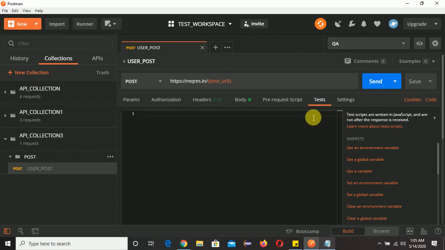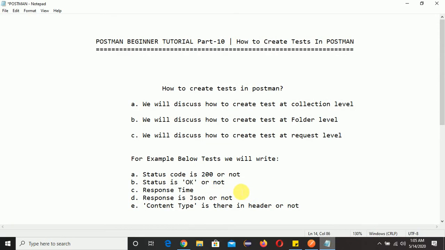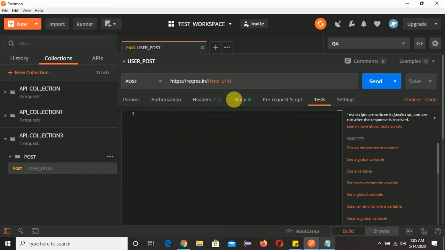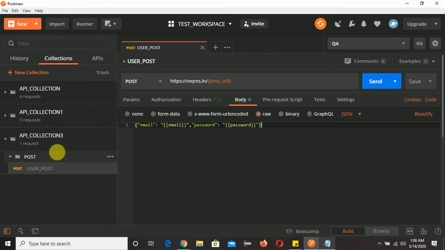So these five tests we will write in Postman. First, whether the status code is 200 or not, and second, we will test whether the status is okay or not, then the response time, whether the response is JSON or not, and whether the content type is there in the header or not. These are the 5 tests we'll write for this API. So let me execute first. We'll see whether it is working or not. Just click on send.